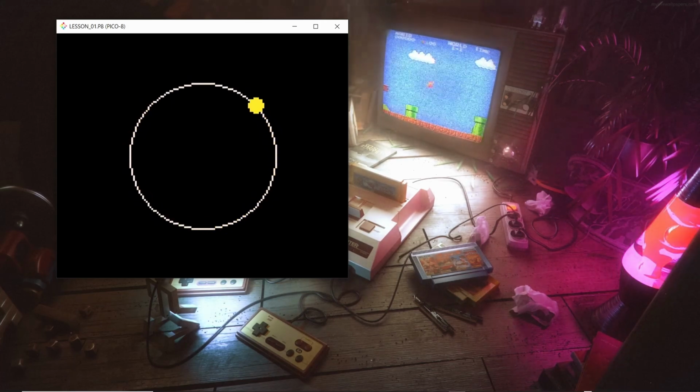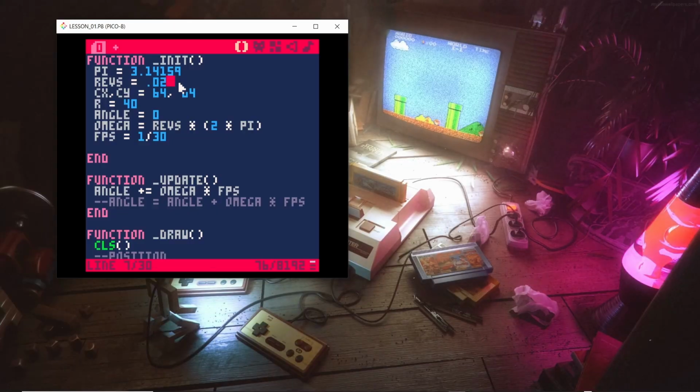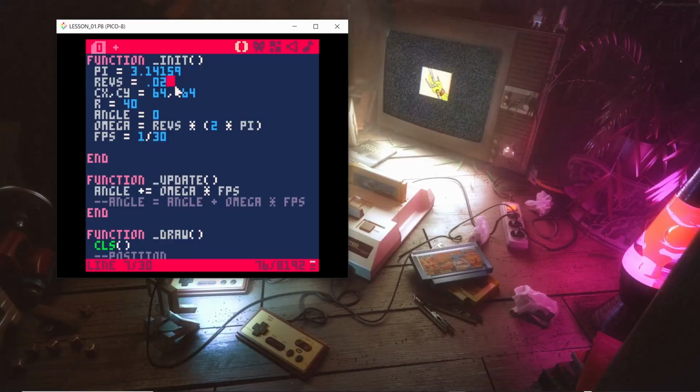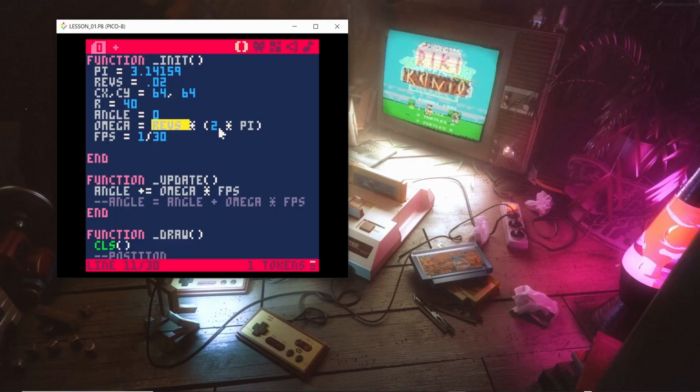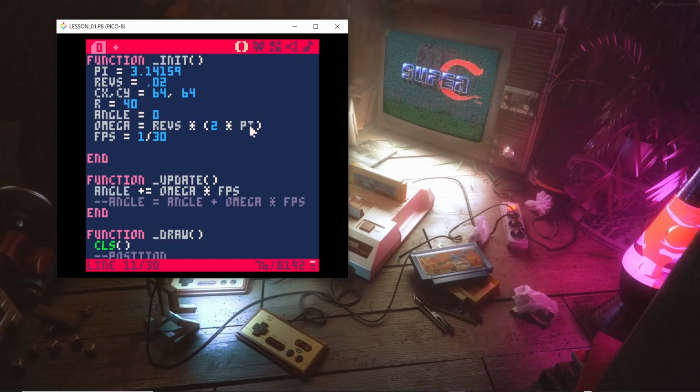Now, one thing I also want to point out about the revolutions is it's easier to think in revolutions per second. So we're converting our revolutions per second here to radians per second. So that's why we're multiplying this with 2 pi. So sorry if that's a bit confusing, but that's how PICO-8 works.